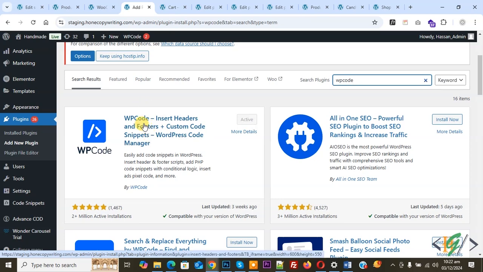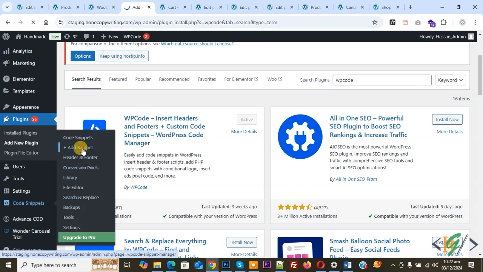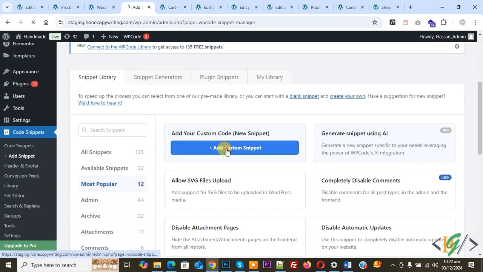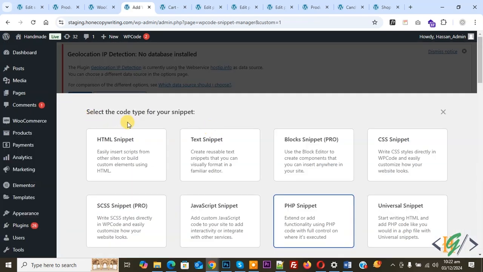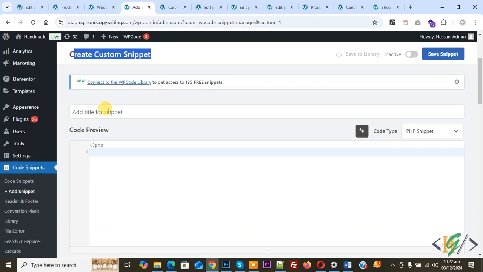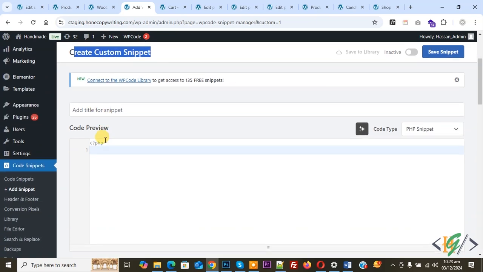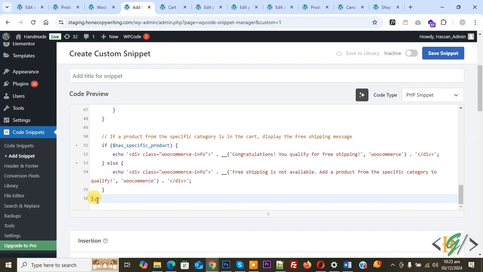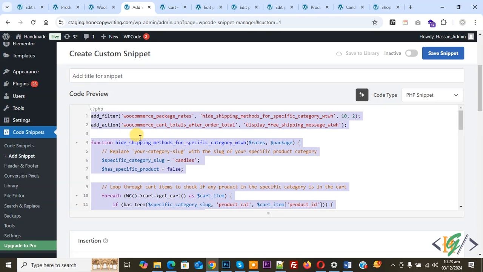Install this plugin and activate it. After activation, on the left side you see Code Snippets, and then you see Add Snippet. Click on it. Then you see Add Your Custom Code. Again click on it, and then you see Select the code type. Now select PHP Snippet. The custom snippet section opens, and you can add a title. Then you see the code preview. Now paste the code, which you will find in the video description or in the comment section.